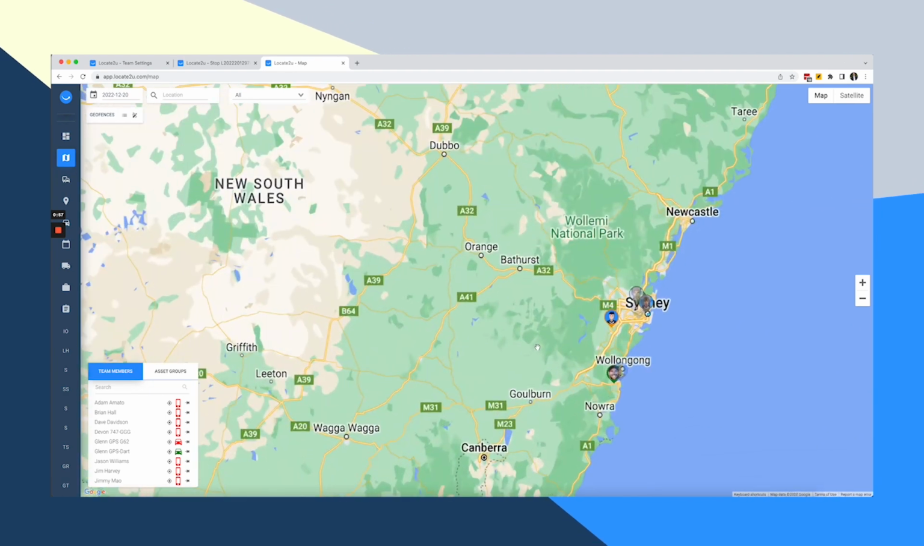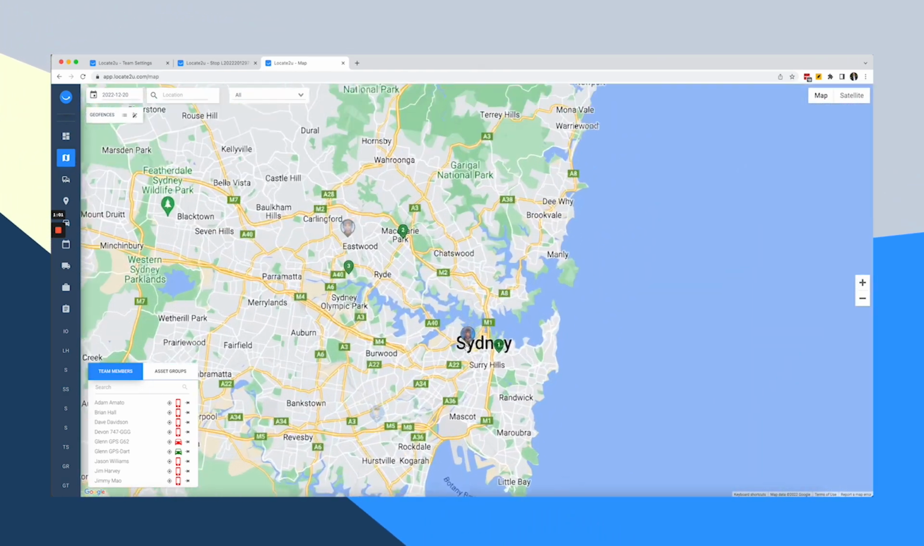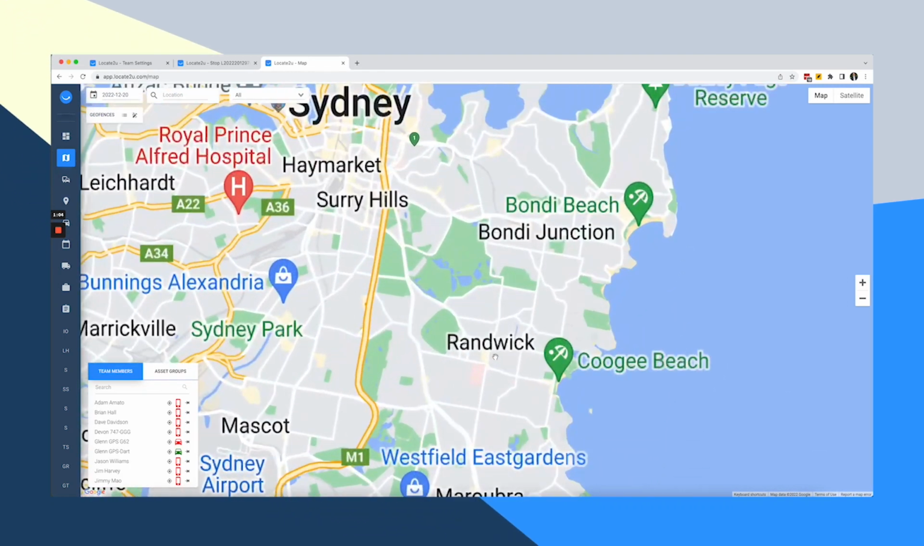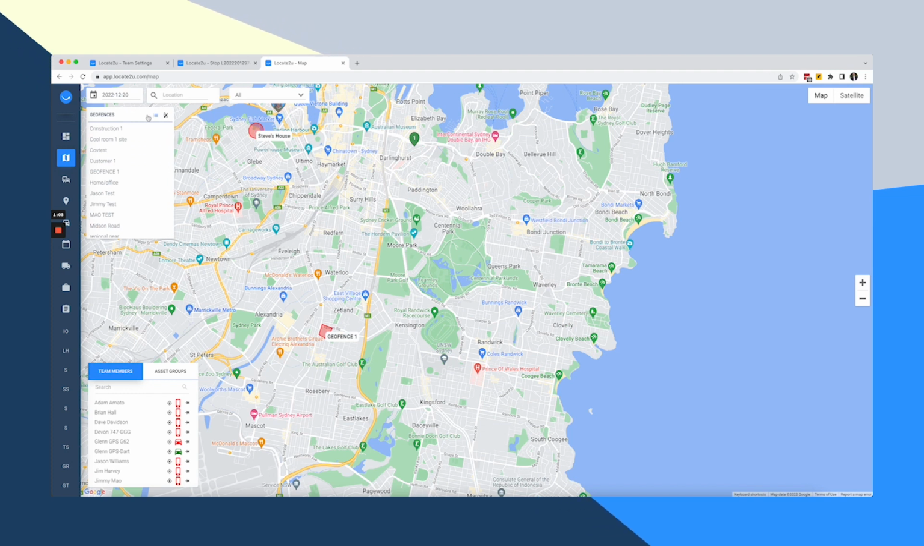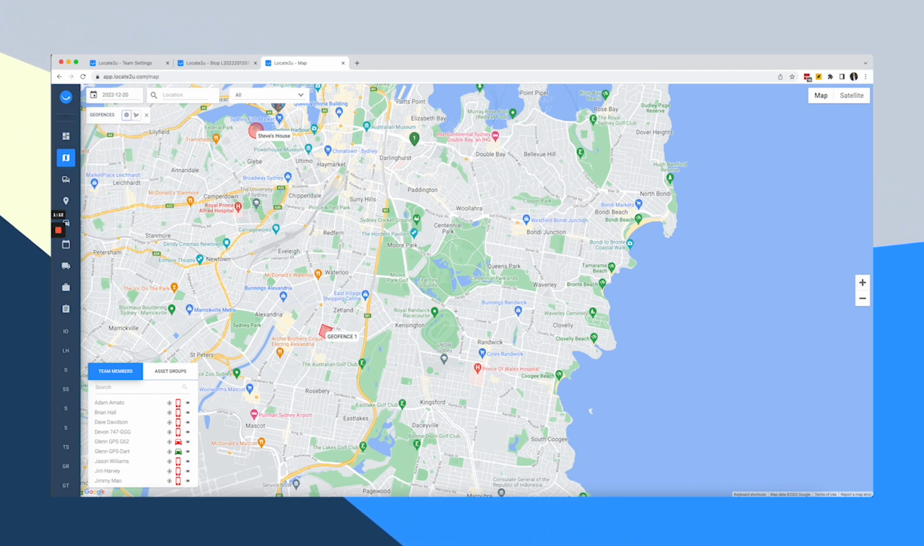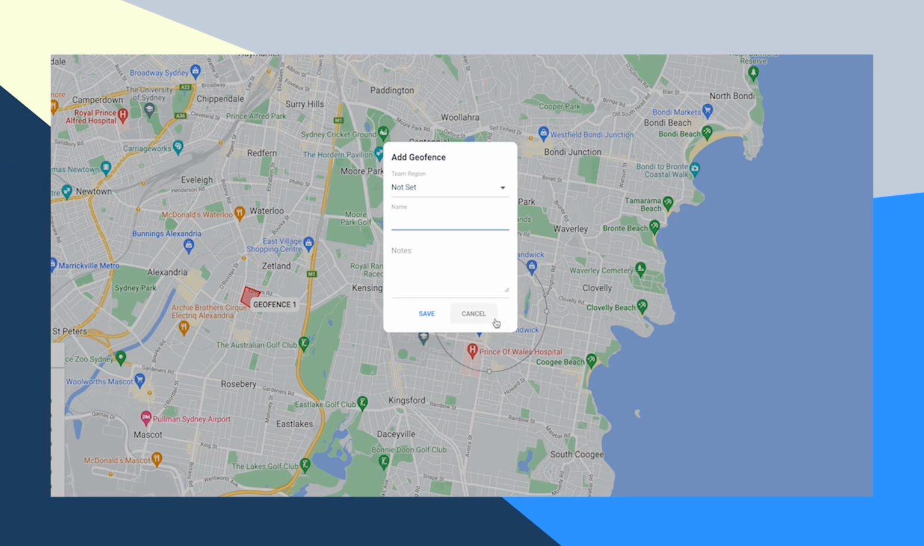So if we go down and search at a particular area, for example, if I want to know if a driver's gone in or out of this particular area, let's just call this our warehouse. You can actually create multiple geofences throughout the system. And let's just say I want to know any time someone goes inside of this area.